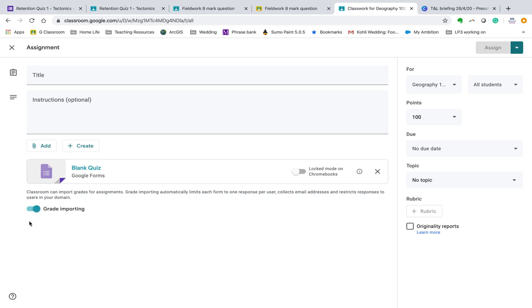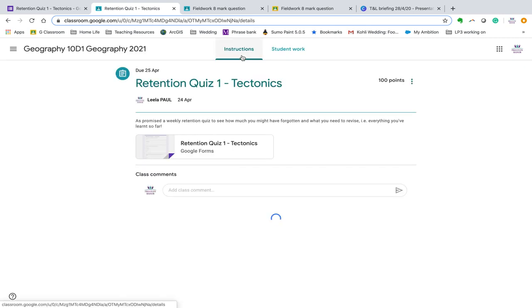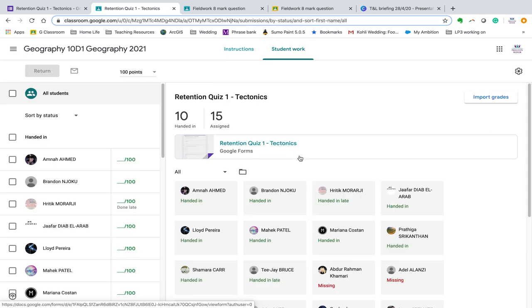Now personally, I find this one of the most useful features because it brings in the students' grades when they have completed the assignment, and that will look like Quiz 1 for Tectonics. You'll notice that in the instructions it is the only item they can do, and in order to have the grade importing work, it needs to be the only attached document. Now, if I look at these students, not everyone's done it, but quite a few of them have, and I have a button over here that says import grades.